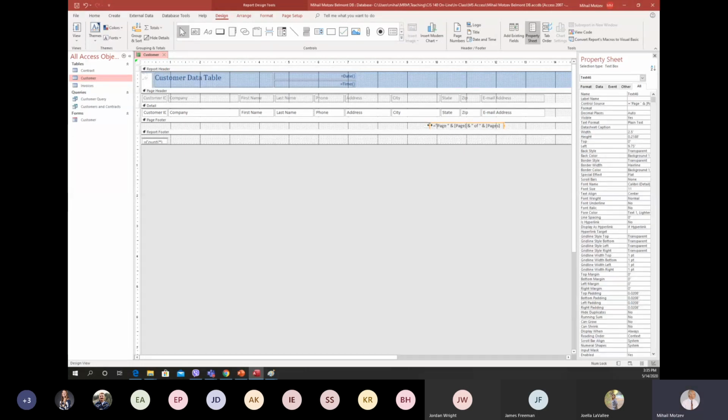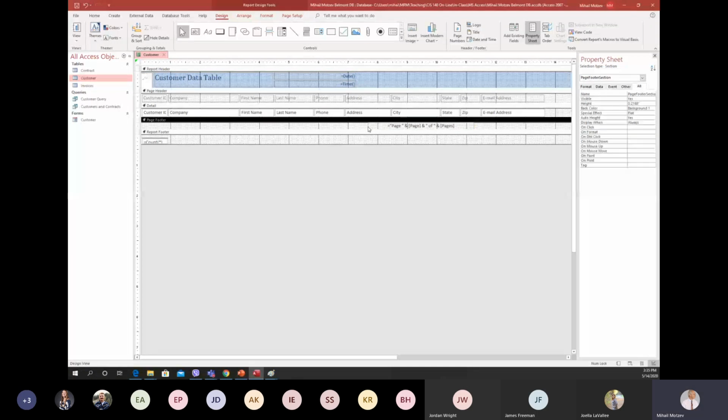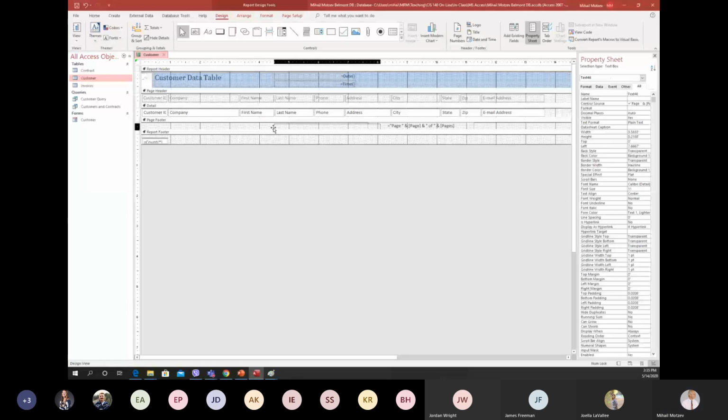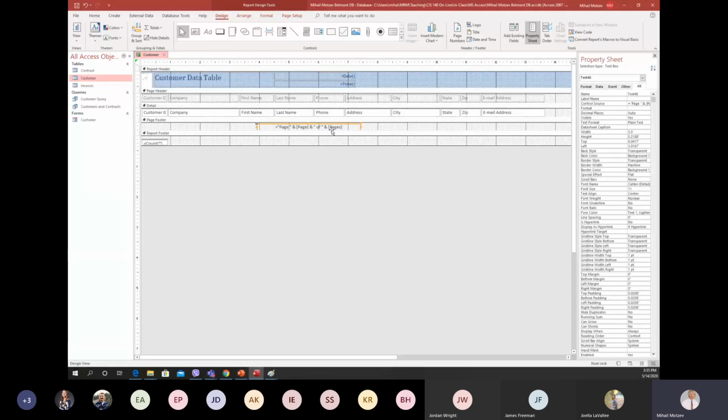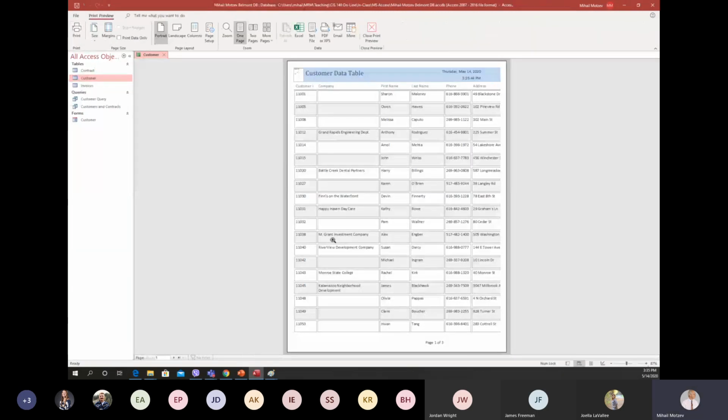Okay, maybe it is too far away from the borders, and that's why we cannot see it. And we can move it as much as we want. Okay, and adjust it. Let's see now again in print preview. Here it is. Yes, it was too far away, probably for landscape format.